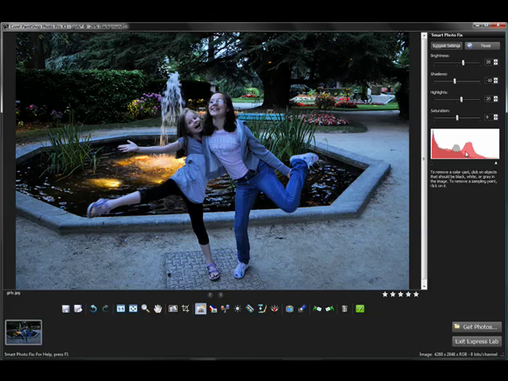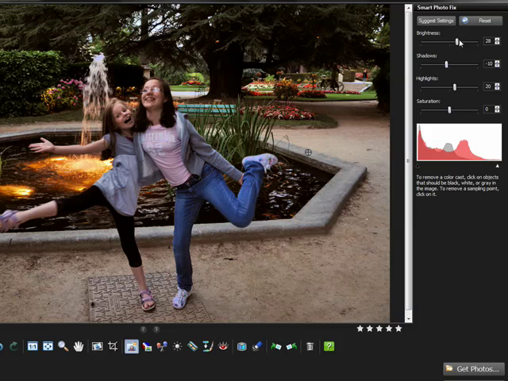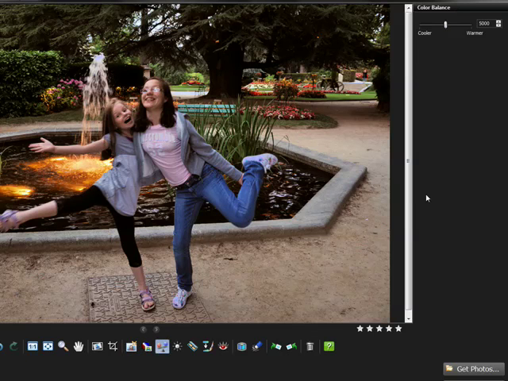It's corrected it more or less here. Color balance is perhaps not quite right, but a simple click on a gray area should actually fix that, and it has done. And we can increase the brightness just a fraction there, and there we go, that's fine. Other features available are the color balance. If we feel it's still a bit too warm, we can actually then go to a slightly cooler setting, and there we go, that's fine.